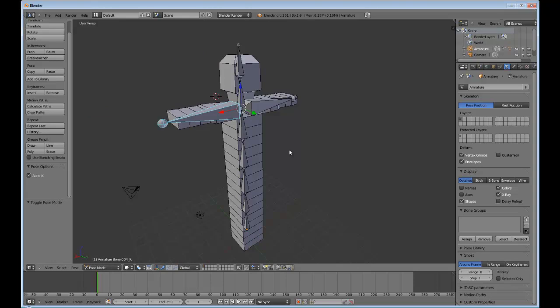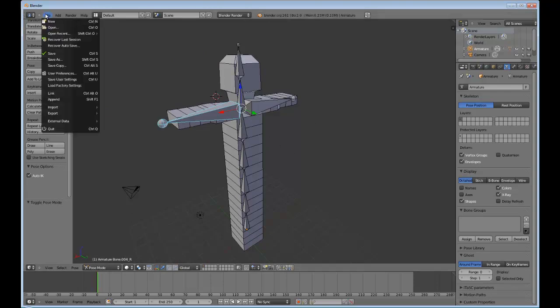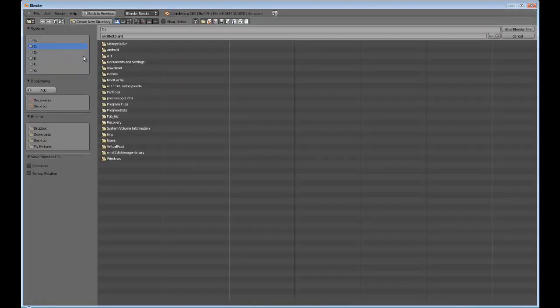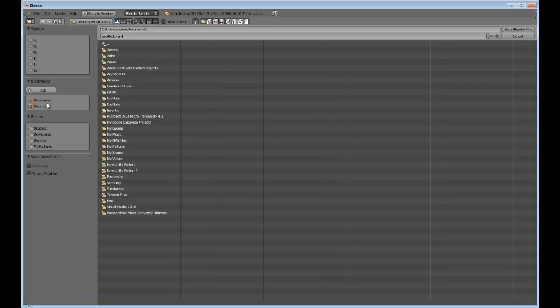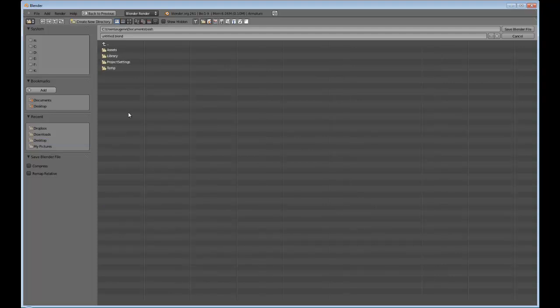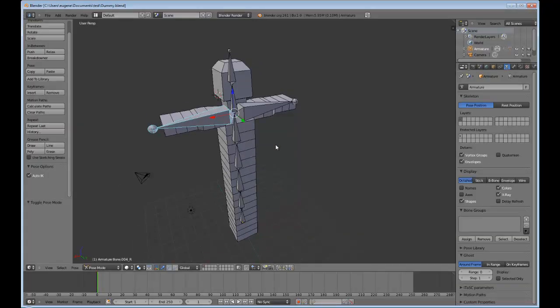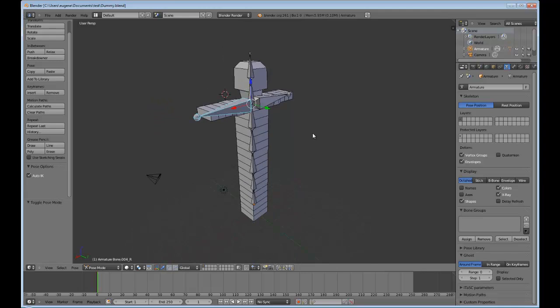So the next step is to animate this. Remember to save this. I'm going to save it in my documents, and in this test folder is where I saved my Unity file. So I'll make this a dummy, and that's just the Blender file. We're going to have to export this later into an FBX file, but I'll show you how.